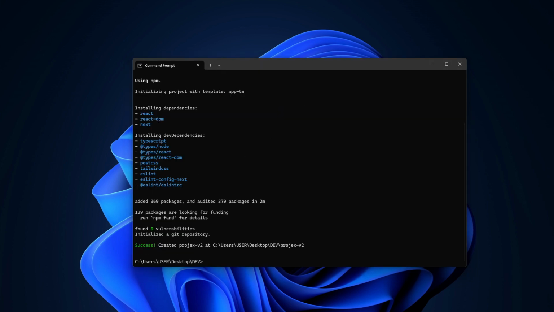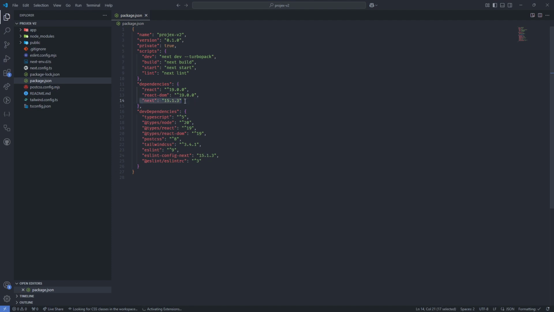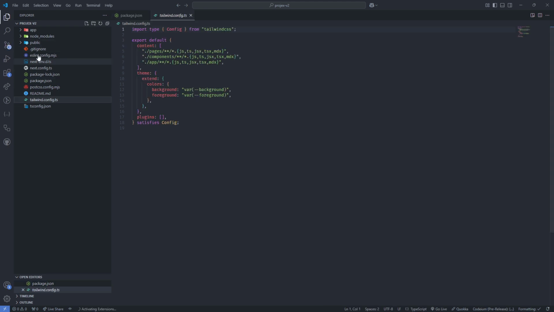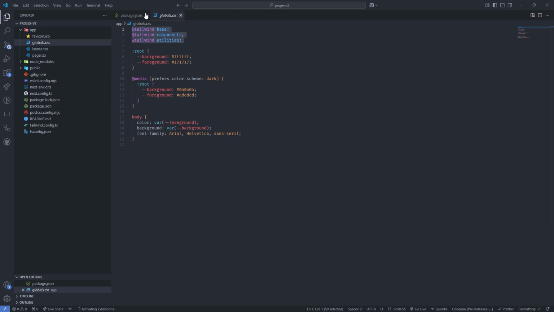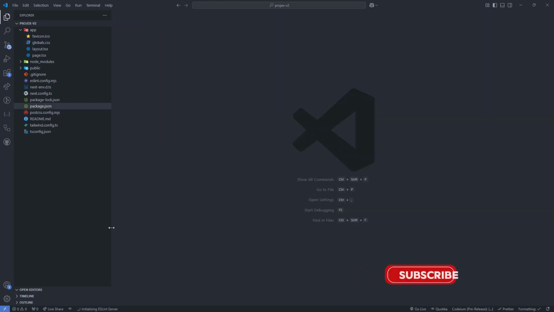The project is done creating. I'm going to open it in VS Code. Yeah, so here it's using Next.js 15, React version 19. We are going to set up Shadcn as well. Tailwind is already set up for us here, so we have the import here as well. So we're going to set up Shadcn UI.